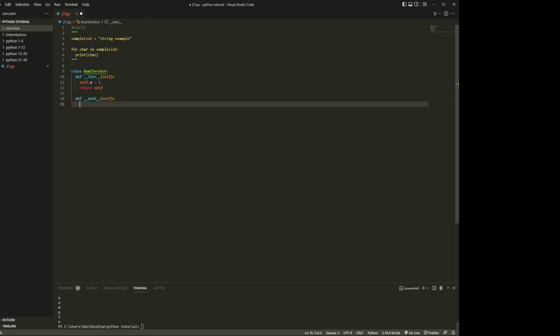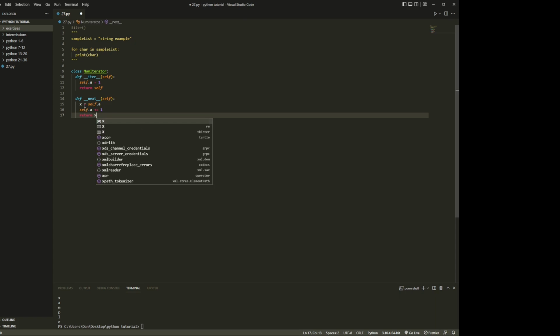And then we want this one to handle the value for the next variable. So we'll just do x equals self.a. So we'll set that to that. And then we'll do self.a, and we want to increment that, plus or equals 1. And then we're going to return x.